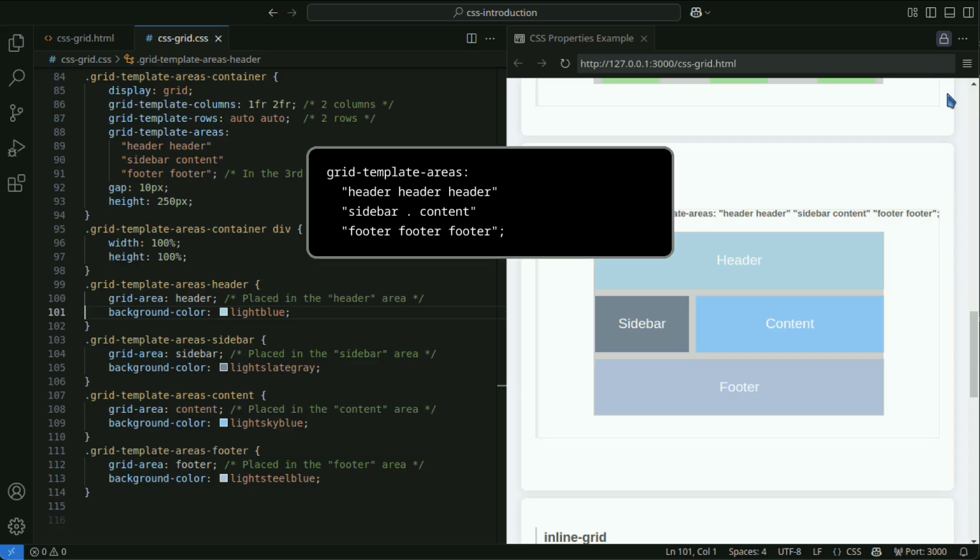If you want to have empty cells in your layout, you can represent empty cells using a dot. As in this example, by specifying a dot between sidebar and content, the second column becomes blank.